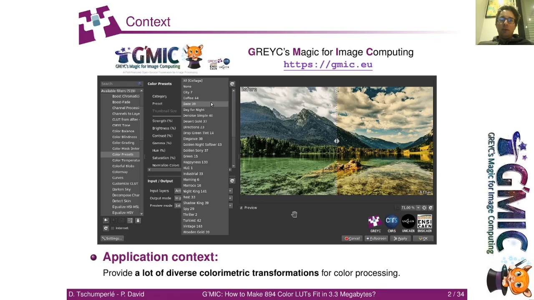Basically, with G'MIC, our goal is to offer a wide range of image processing filters for everyone. If you've never heard of G'MIC, I'd suggest you visit the project webpage. There's a nice gallery of effects there where you can see what G'MIC might do for you. On this screenshot, I've chosen one of the filters we are interested in today. This filter allows to apply different color presets to change the color mood of an image. The left part of the preview shows the original input image, and the right part shows the result of the color processing. This screenshot illustrates our goal for today, which is how can we provide several hundreds of such color transformations in the G'MIC framework.